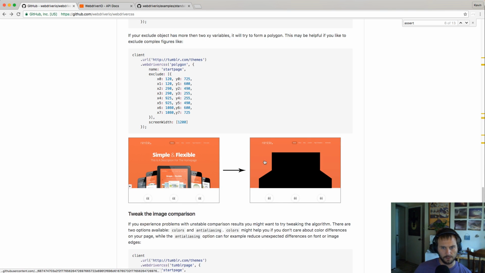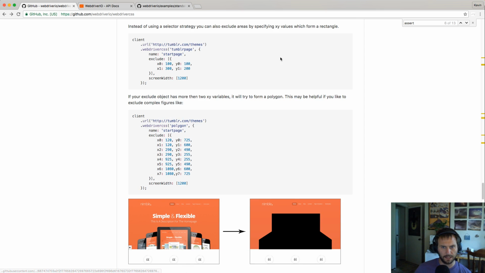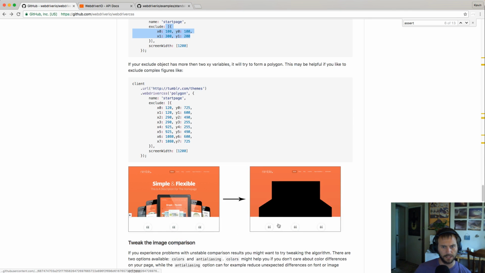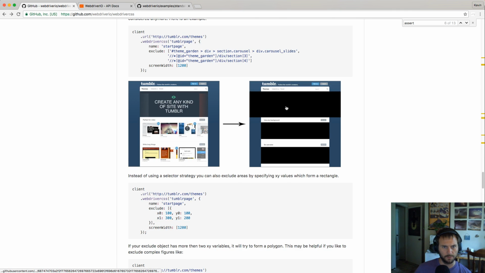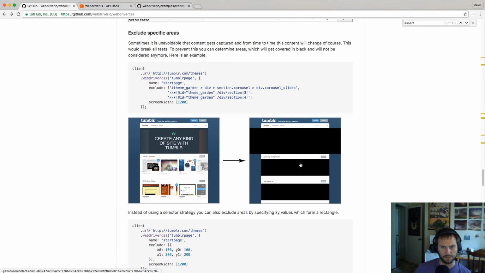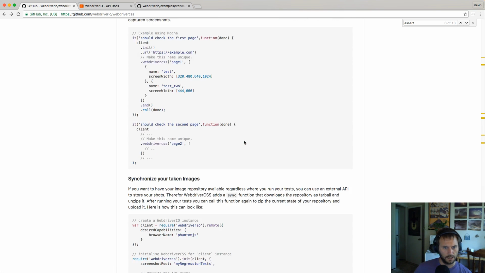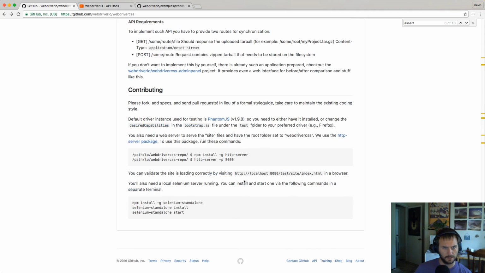Okay, this is what exclude looks like with the black. Same thing here. So this is using X points to define a polygon, compared to elements to define certain elements to put a black thing over. And let me see if there's anything else worth showing.